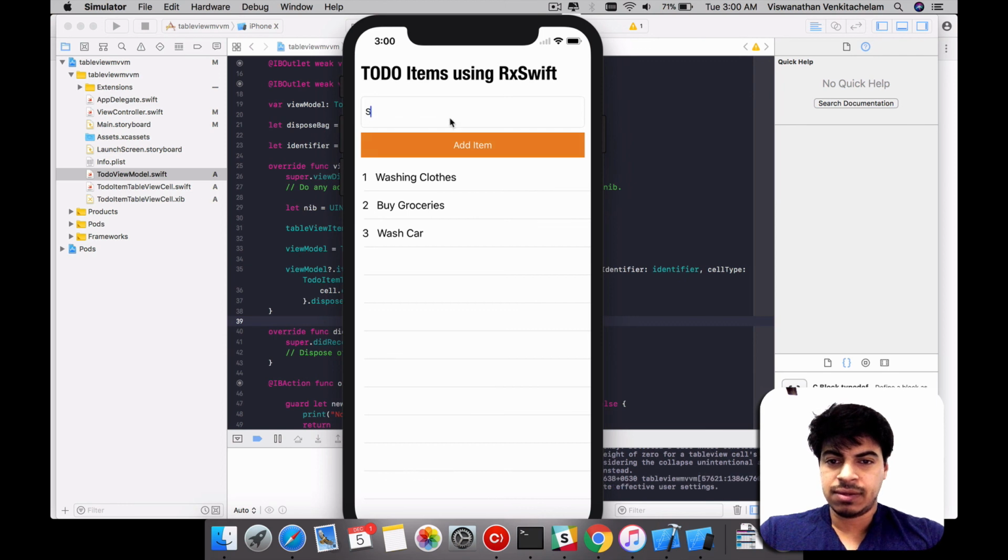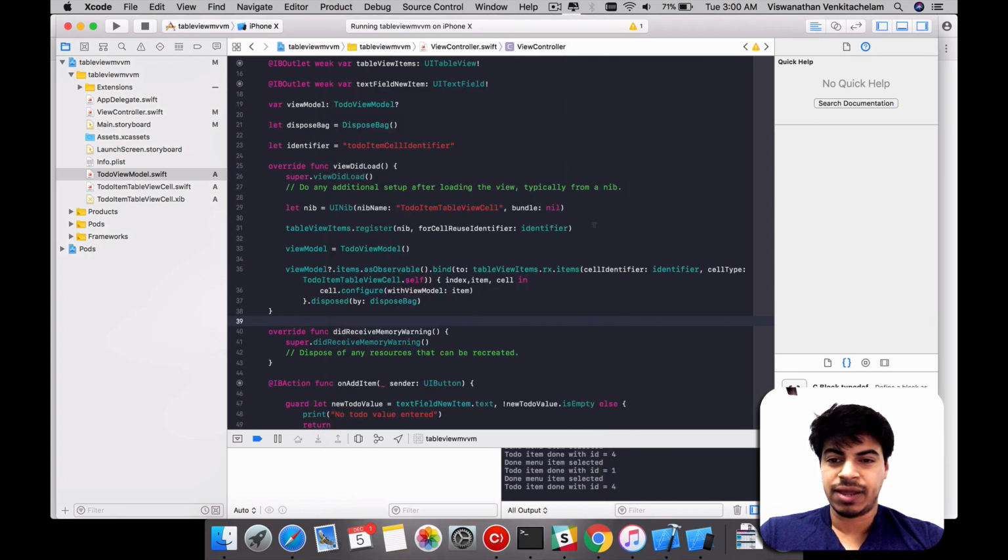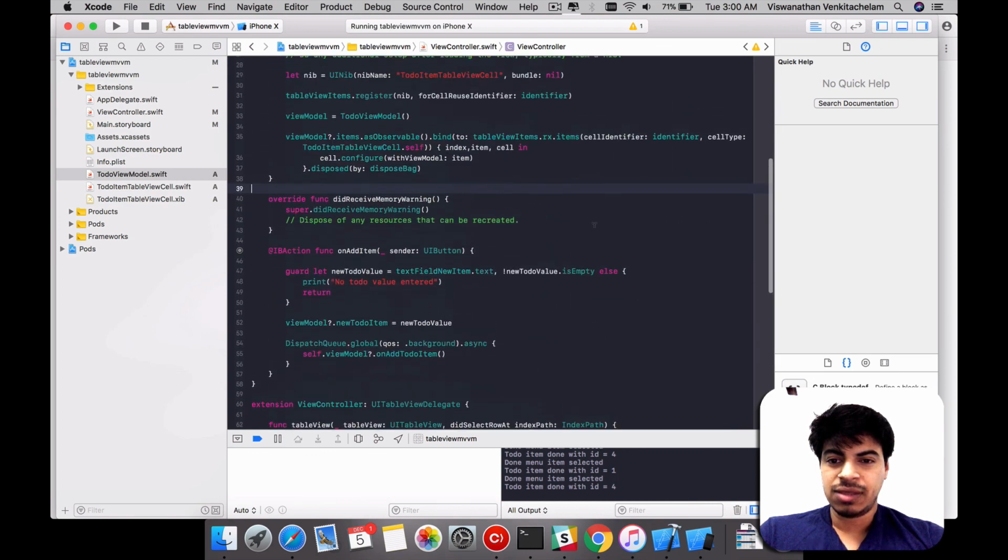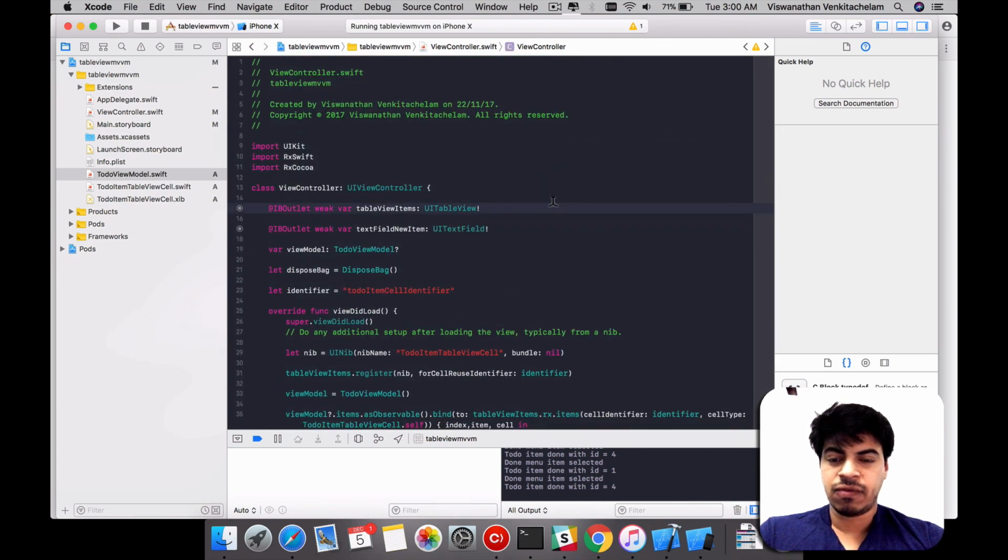The first thing, add was anyway working. It's working. Next thing, let's see a remove. That too works. Let's see whether done works. That works. Pretty good, isn't it? Everything is working with the new data binding. So this is the brief introduction of how to use table view using RxSwift binding.